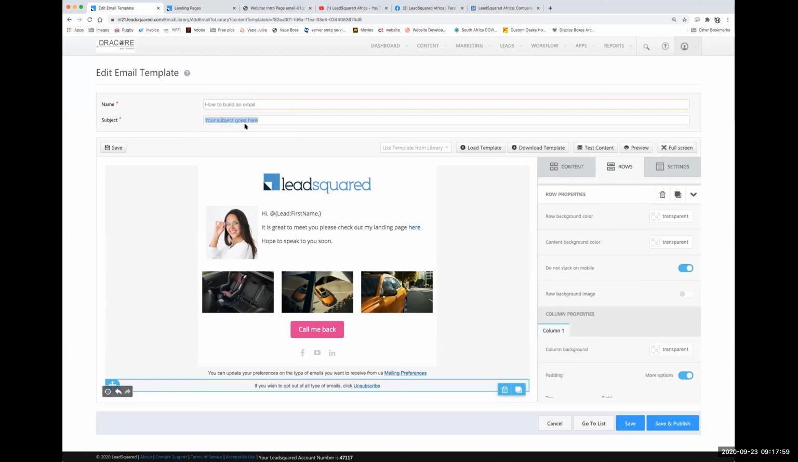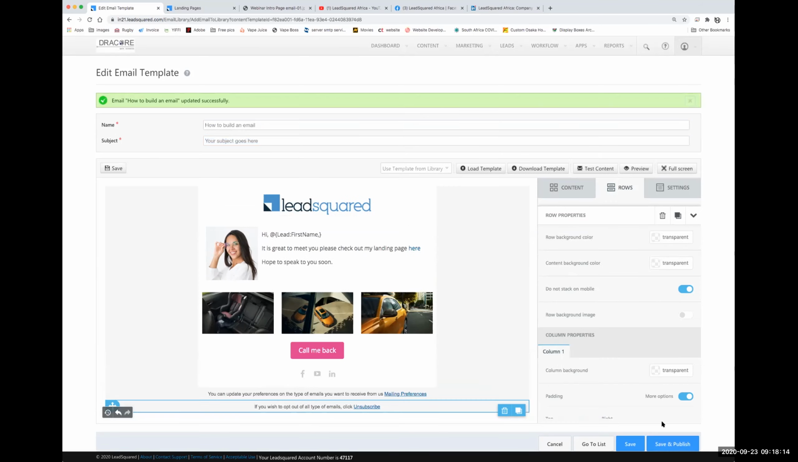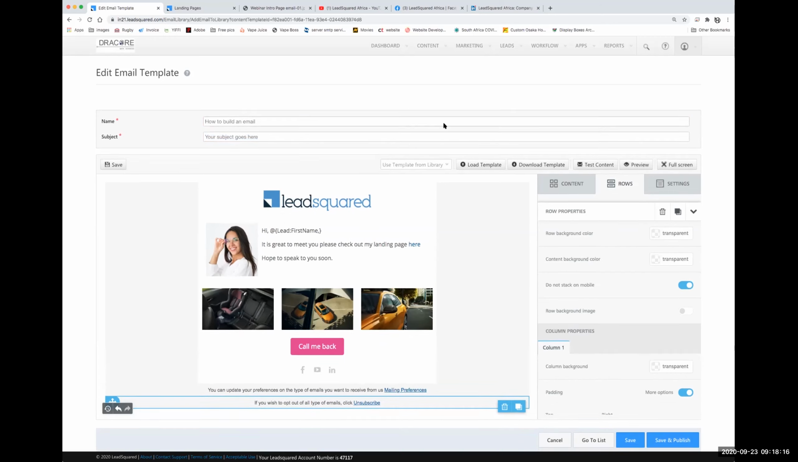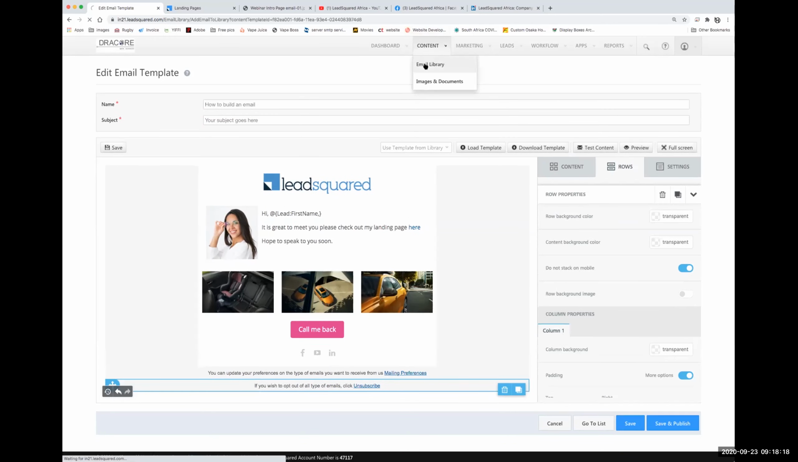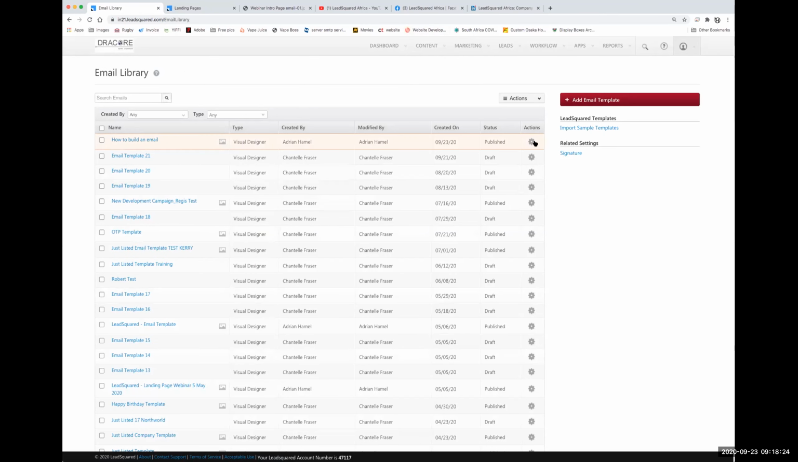You can put your subject line in here if you want, or you can do it in the next step when we get to actually building the email campaign. So we'll save and publish it again. Okay, so if we go to our email library now, as you can see, there is our email that we're using.